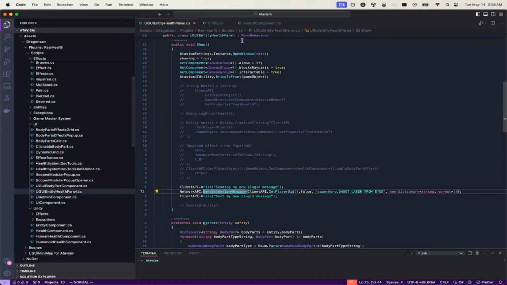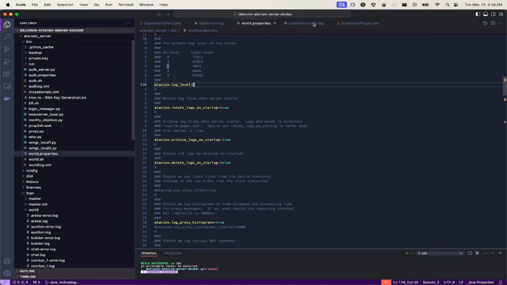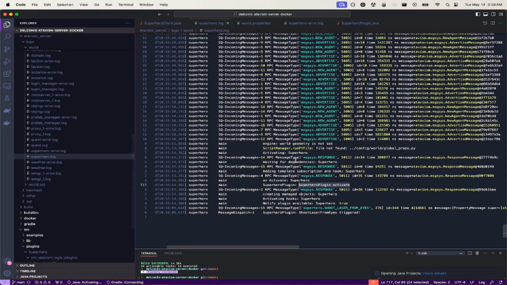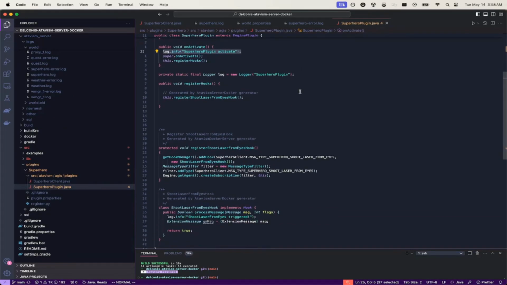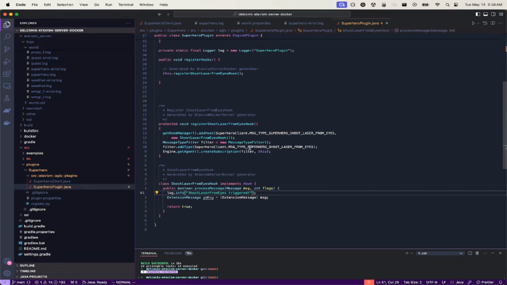And let's take a look at the server logs. My superhero log. And here is shoot laser from eyes triggered, which is the log message that I have here. So this is how simple it is to set up a new plugin and set up a message in a plugin that comes from a client.